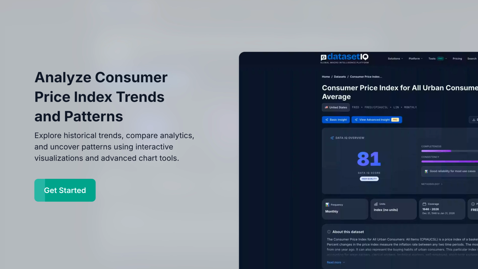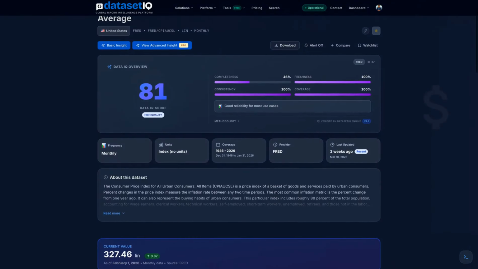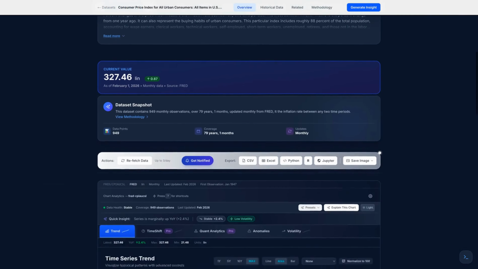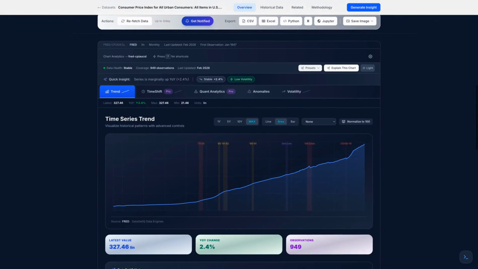Explore historical trends, compare analytics, and uncover patterns using interactive visualizations and advanced chart tools. Full metadata, interactive chart, and AI-powered insights, all in one view.